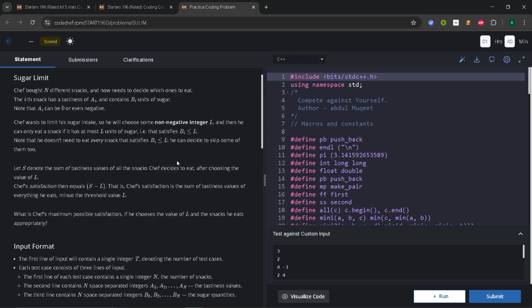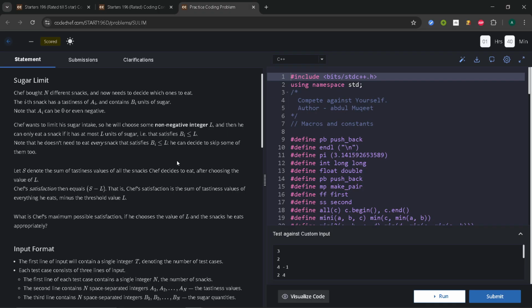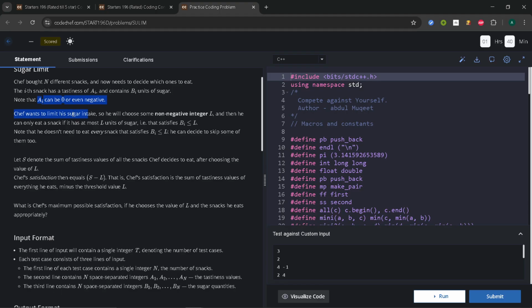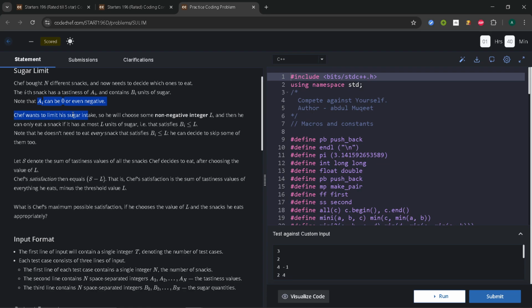Chef has a pot of different snacks. No need to decide which ones to eat. The ith snack has a tastiness of A_i and contains B_i units of sugar. Note that A_i can be 0 or even negative. Chef wants limited sugar intake, so he will choose some non-negative integer L. Then he can only eat a snack if it has at most L units of sugar, that means it should satisfy B_i less than or equal to L. Note that he doesn't need to eat every snack that satisfies B_i less than or equal to L. He can skip some of them too.